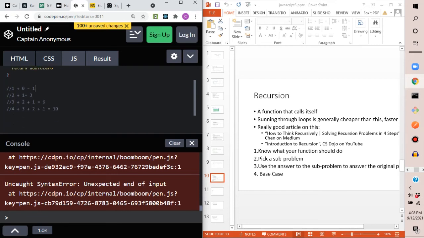So what's a subproblem? Let's say you input 4. Let's say x is 4. So we're going to do 4 plus 3 plus 2 plus 1. The subproblem is, let's pick 3 plus 2 plus 1, right? So you know that in order to get to the answer, you have to take the answer to the previous number.